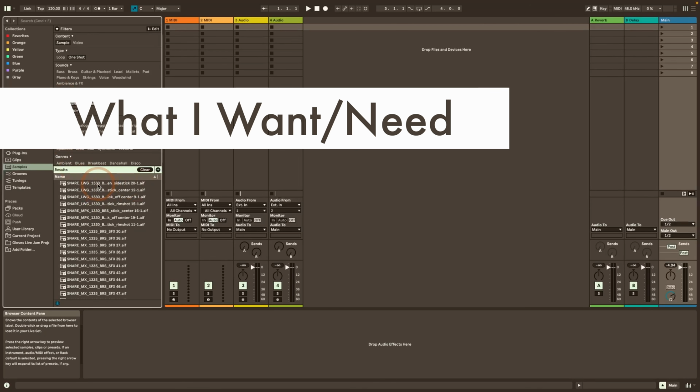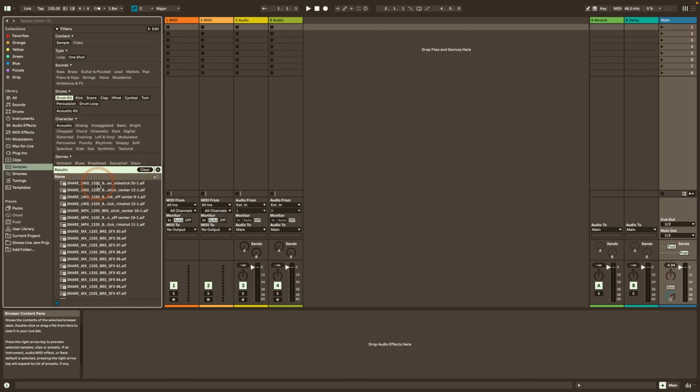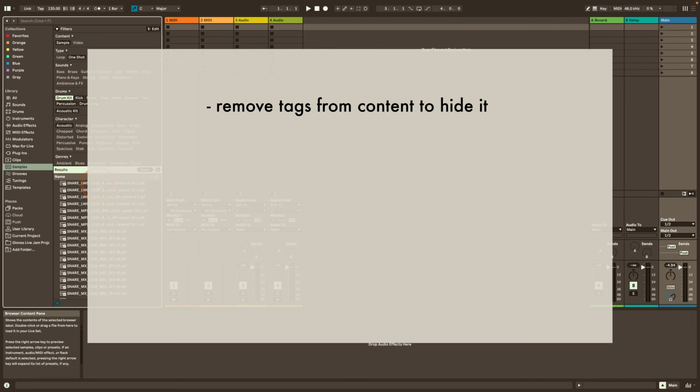Okay, so I'm going to quickly run through what I wanted and needed from the browser to work for me. First of all, I needed it to be possible to remove tags from content to hide it, because I have a lot of packs, and in every single pack there's at least some presets or samples or whatever that I don't like and I don't want to show up. Then I wanted to be able to get rid of individual tags, and that's not possible with the Ableton tagging system, same as with untagging something.